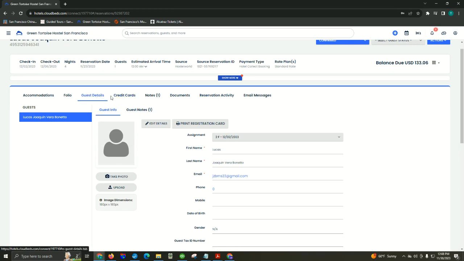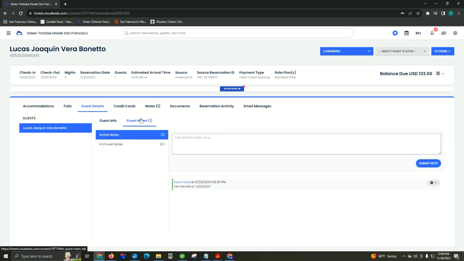Underneath our top list of tabs, you're going to see a secondary list. We have guest info, and then we have guest notes. The guest notes is where we have a history of this guest profile, all the reservation notes that we have entered for this guest in any stays they've made through this profile.